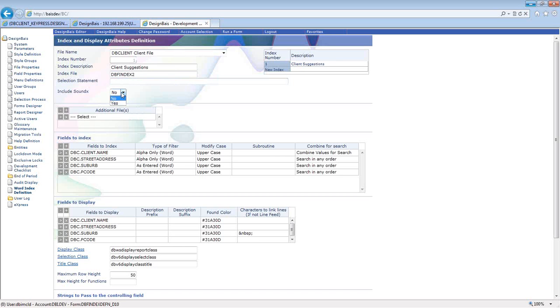Include a soundex. If I want to have a soundex match for the client description, so that way I get the Smith and the Smythe as the classic example for soundex. If I select that as yes, when the indexes are built and records are updated, it will write out a soundex equivalent of each of the descriptions that are indexed to the file as well. So that's entirely up to you if you want to include the soundex.